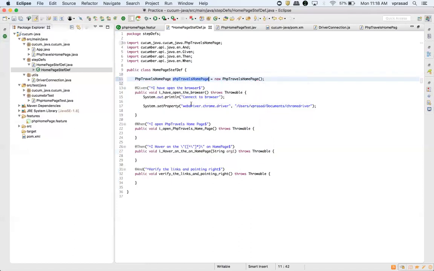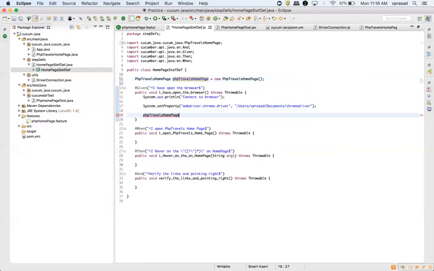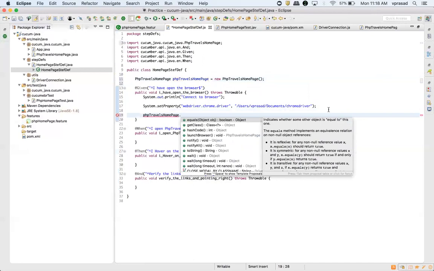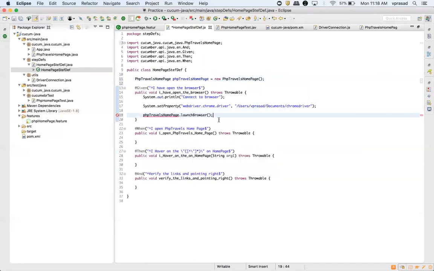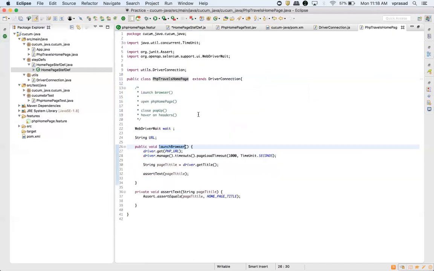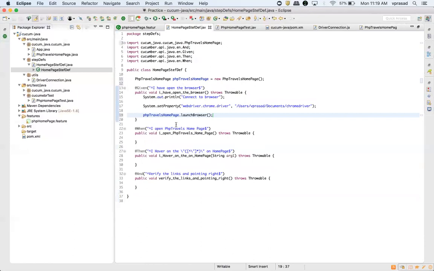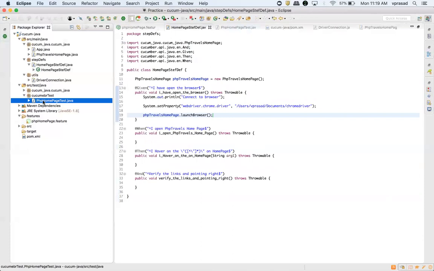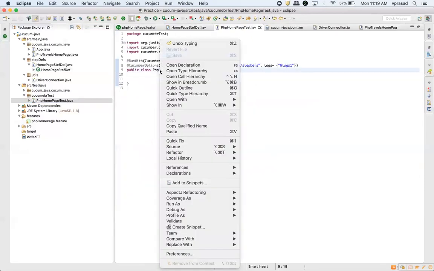Okay. Now we have a launch browser. So what it will do? It will take the URL, wait for some time, and set the home page title, to check whether we are on the same page or not. All right. Let's run this test and see.